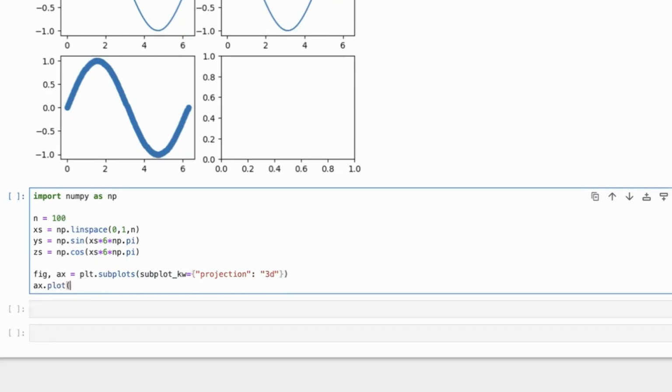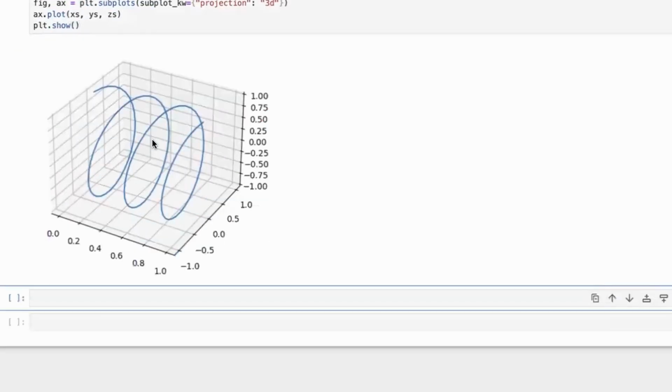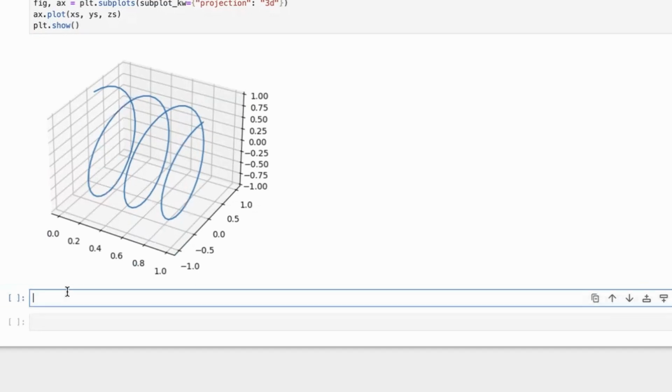So now again, axis dot plot, give all three: xs, ys and zs. And then plt dot show. There you go. It's a 3D plot. This comes in handy in many cases when you're trying to analyze 3D data. If you have more dimensions, you do not want to bring it down to 2 dimensions, because then you won't be able to understand it fully.